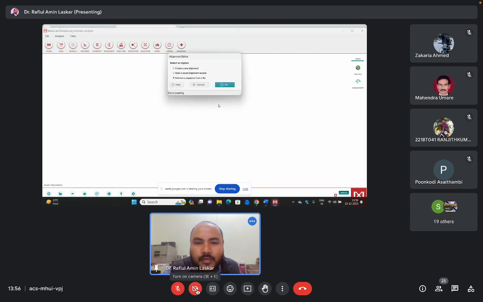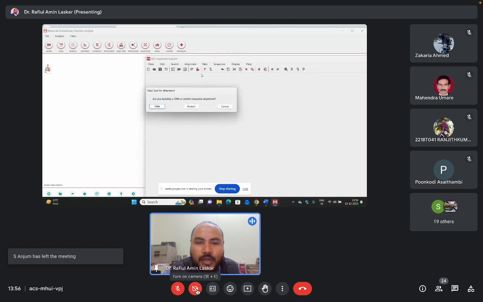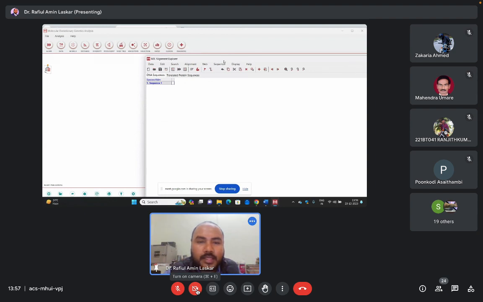Here you have to select Create a New Alignment, because we are starting a new session, and click OK. It will give you a separate new interface. Are you building a DNA or protein sequence alignment? Since we are using genes, that means it is DNA. So you select DNA and it will open this new page.